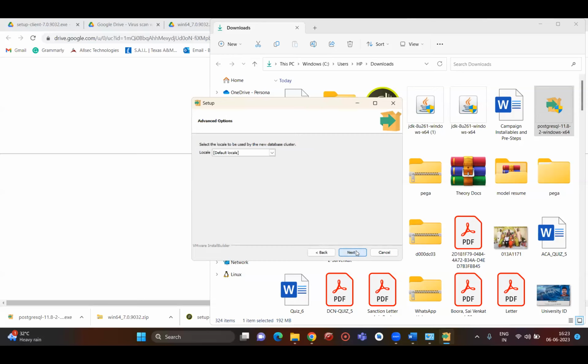And what about the locale? Keep everything as it is. Next. Let this installation complete. Once this installation is completed, you can reboot your laptop and rejoin them. Okay. You can stop sharing. Ram, can you share your screen?